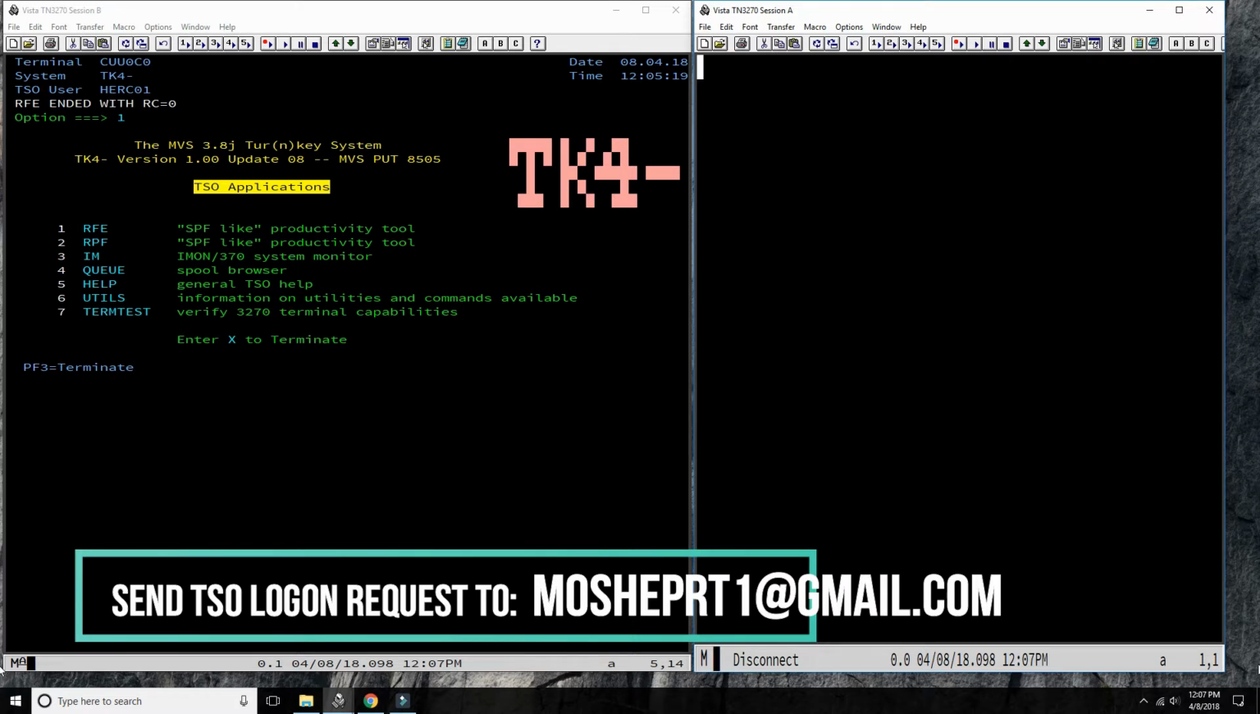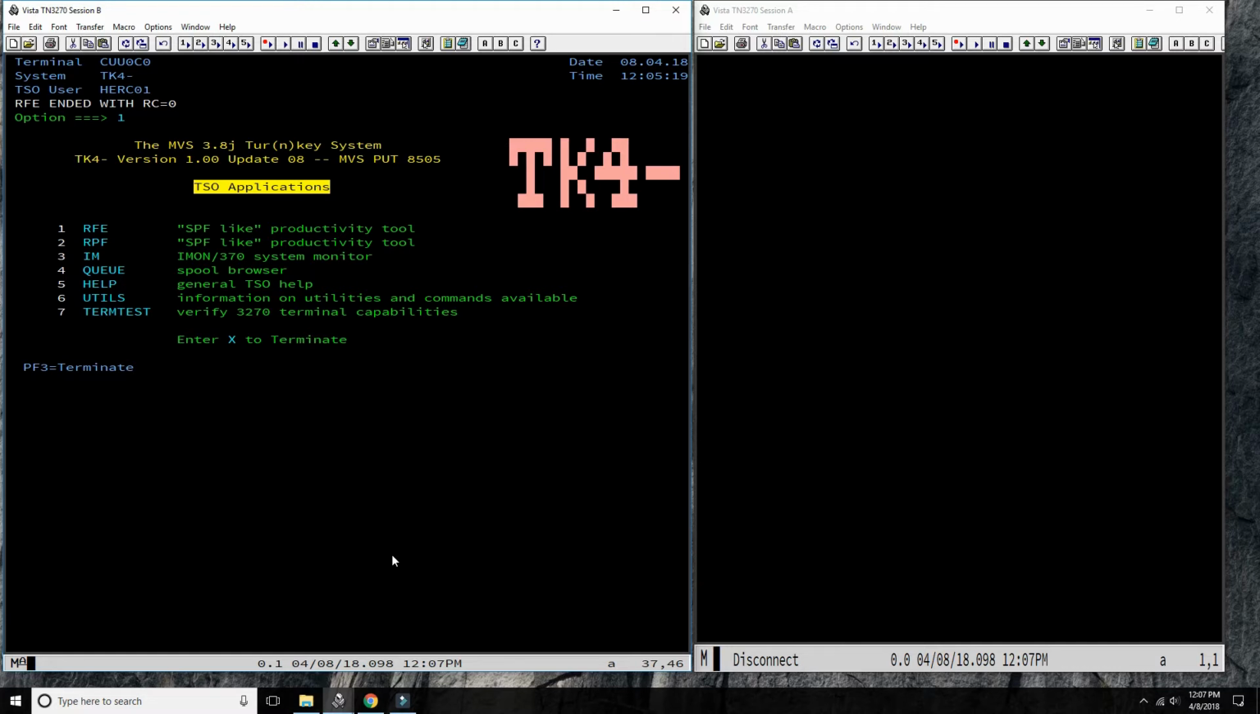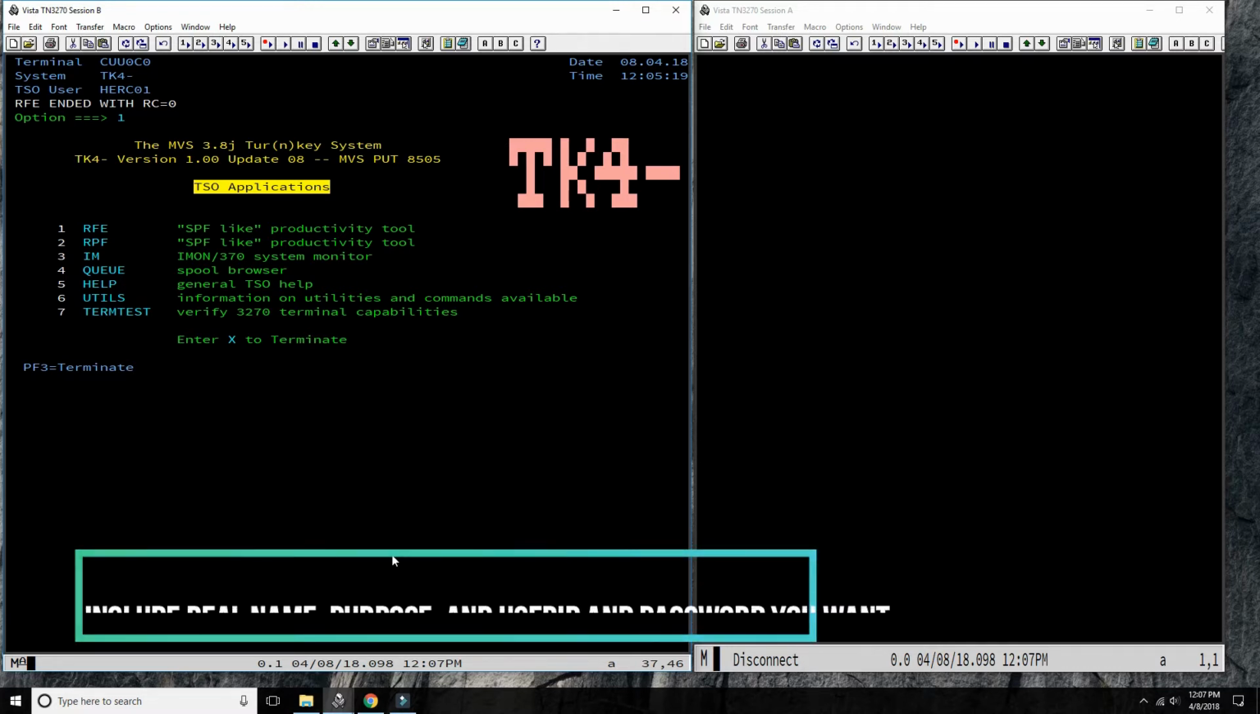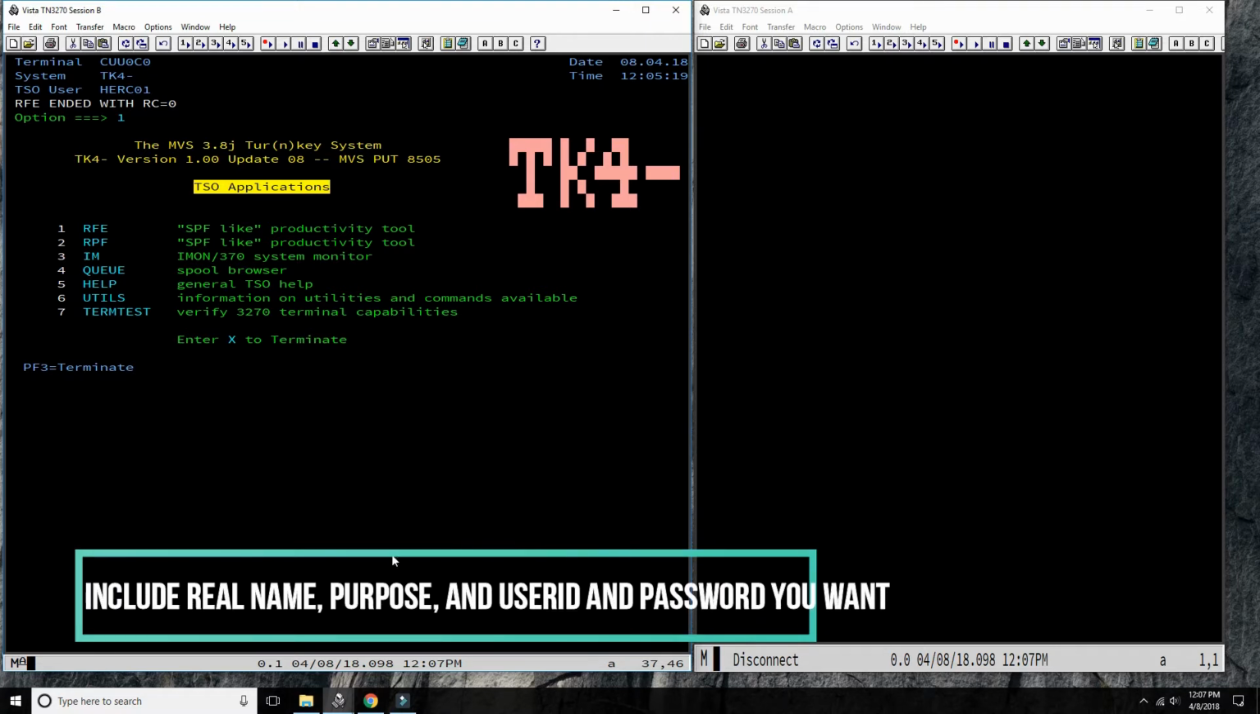And some people just want to have a TSO login so they can access the screen like the one we see here and start playing. And so what I'm doing here is, out of my own pocket, I set up a Linux instance in the Google Cloud, and there I installed MVS 3.8 TK4 in the latest update 8, as you can see here, and that is accessible to everyone who wants to have a logon screen.